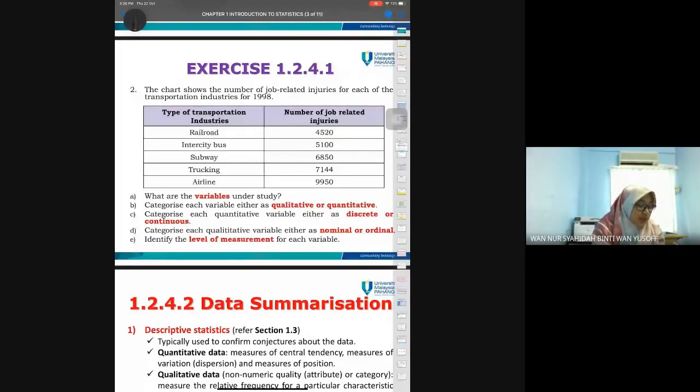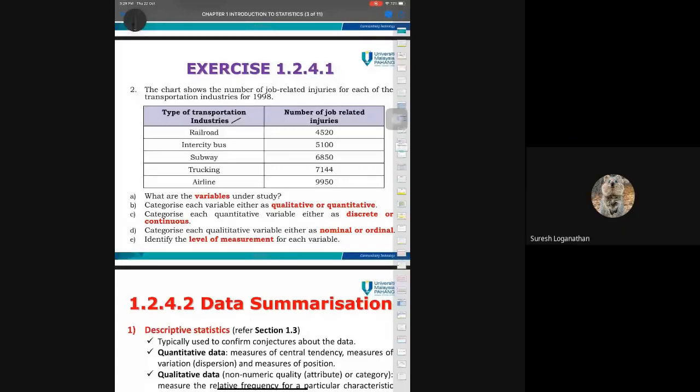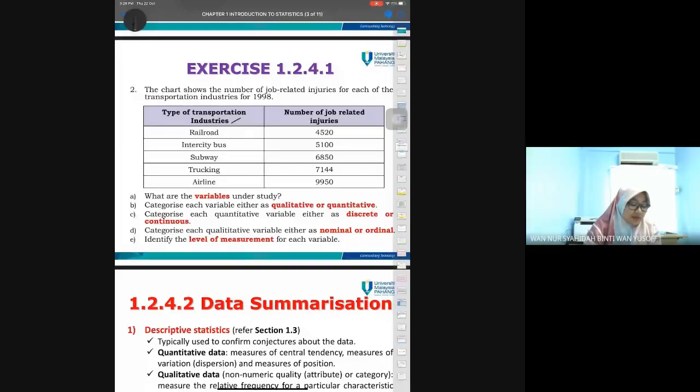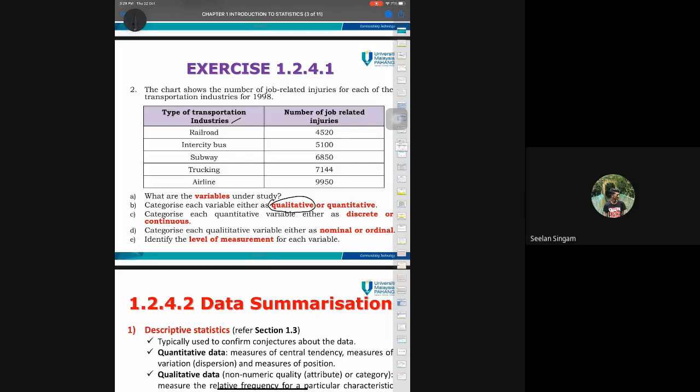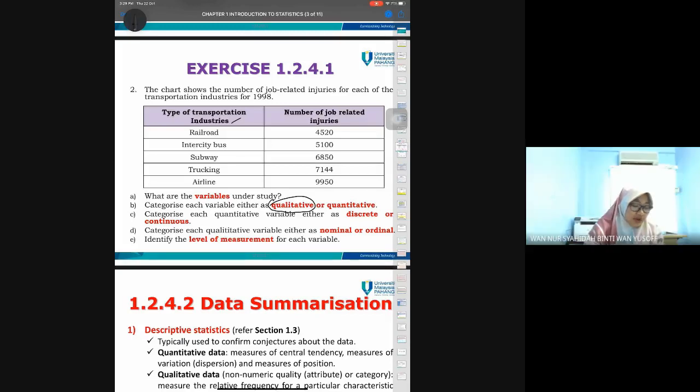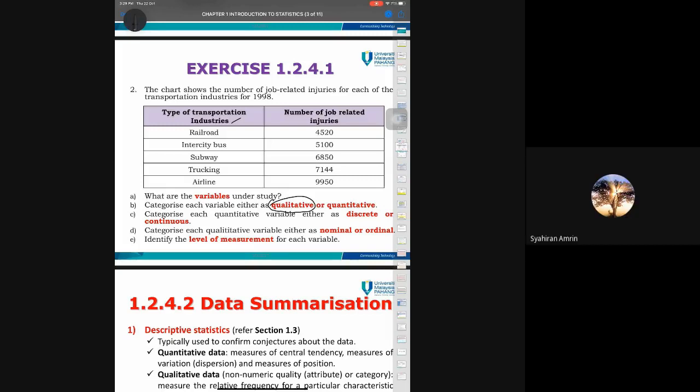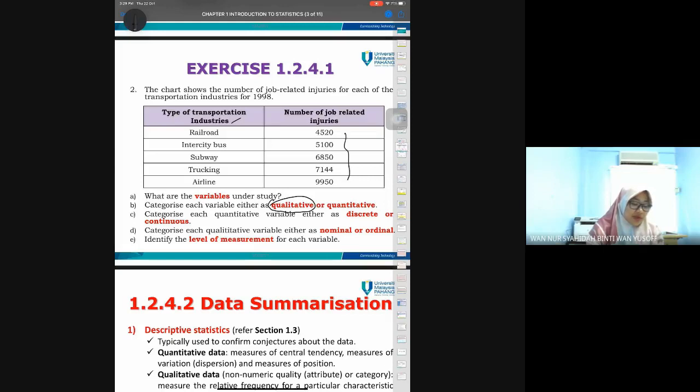So the type of transportation, qualitative or quantitative? Qualitative. Number of injuries, quantitative or qualitative? Quantitative. Discrete or continuous? Discrete. This is discrete data, because it is the number of job-related injuries.